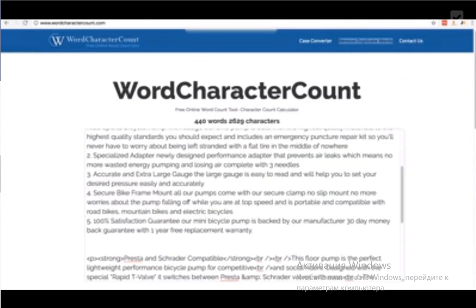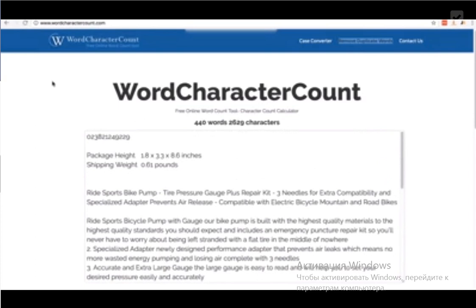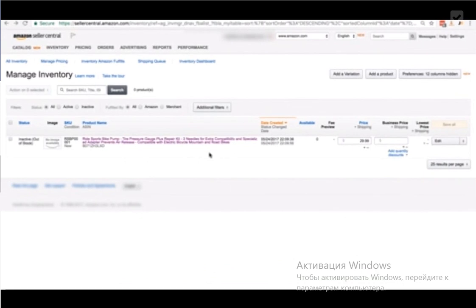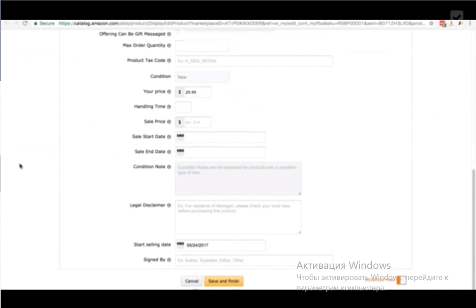I just like using Word character count. It gets all the information I need in one place, and I just have to navigate backwards and forwards between the tabs. So there are 2 more things we need to do with our listing that we couldn't do on the initial setup. So we need to click on Edit on the far right, and then in the Offer tab we're going to scroll down, and here is where we're going to set our price for what we actually sell our product for on Amazon.